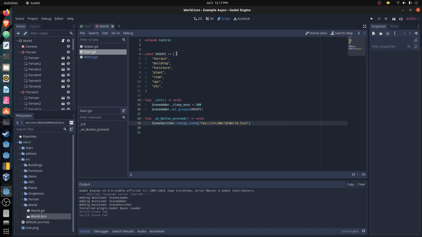So let's have it break those up in the groups. We have the array of groups, and then we set those here with the scene adder. And then let's make it have a delay of 100 milliseconds. So this will set it up when this start scene is initialized. And then when we click go, it will use our new scene switcher to load everything.